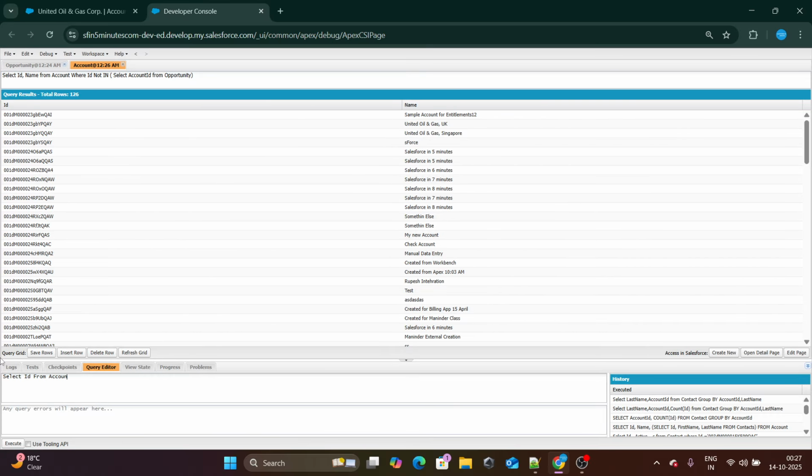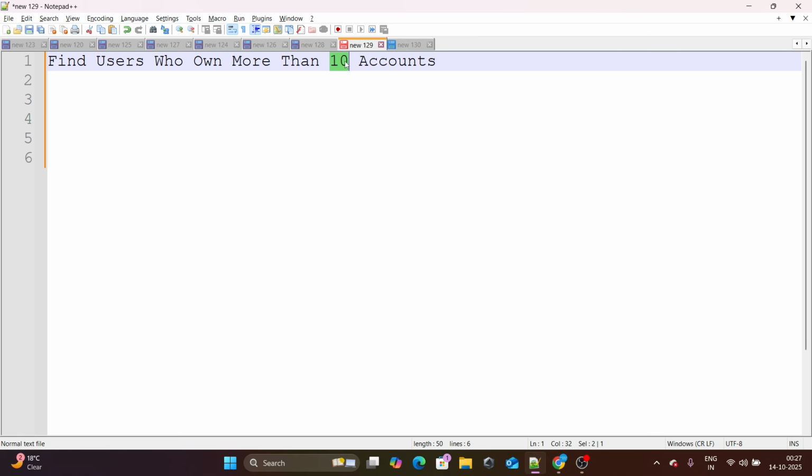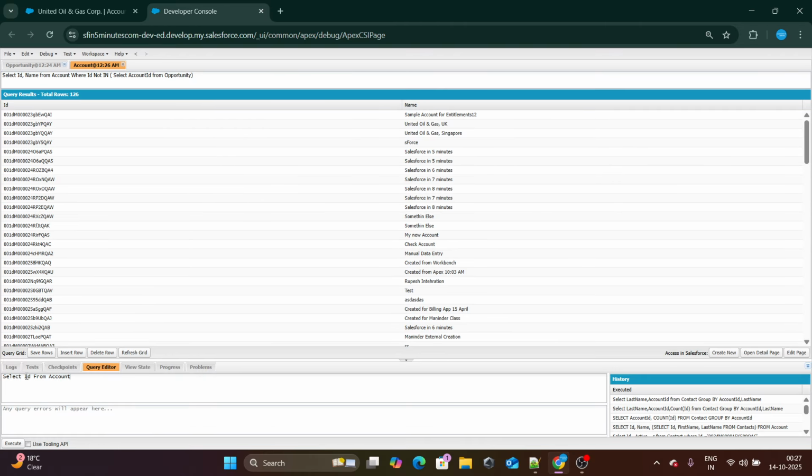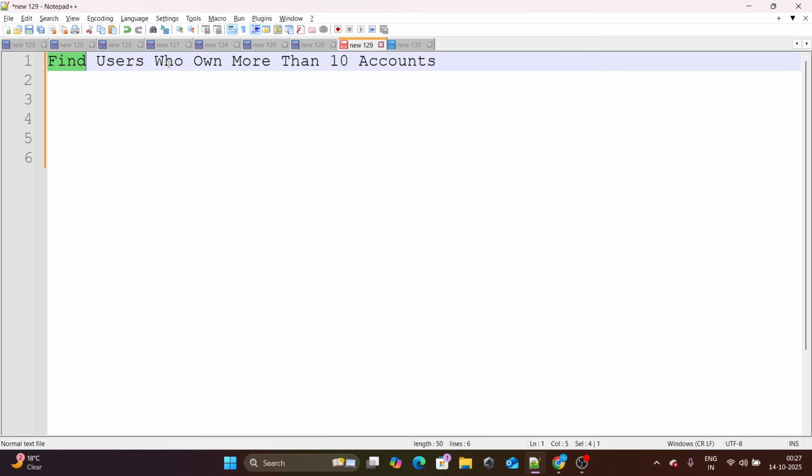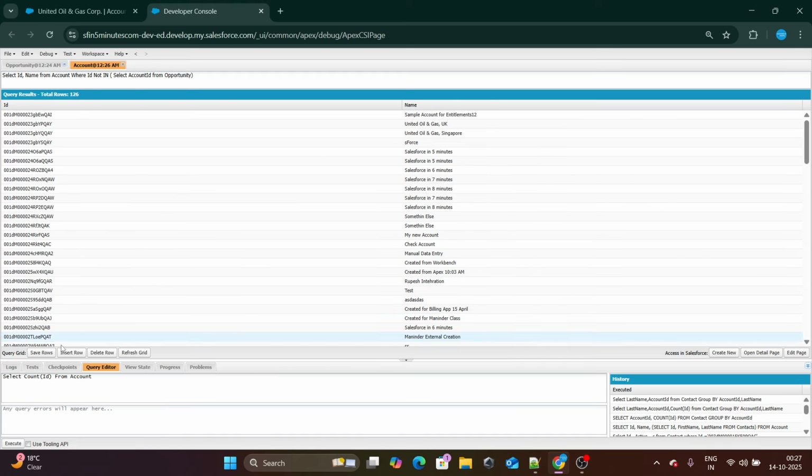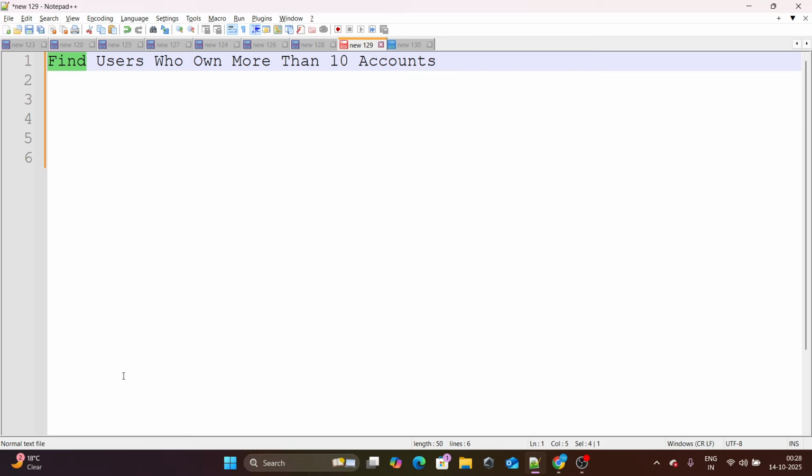I want accounts, but again I want the count of the account, because 10 is a number, right? So I want the count of the account. So again I'm going to use count of the account, and then I want to find the users who own more than 10 accounts. An account can be owned using the owner ID field. So I'm going to specify the owner ID field as well inside my query, and I'm going to group by it, so that for each owner I can find out how many accounts that owner owns. So I will group by owner ID.